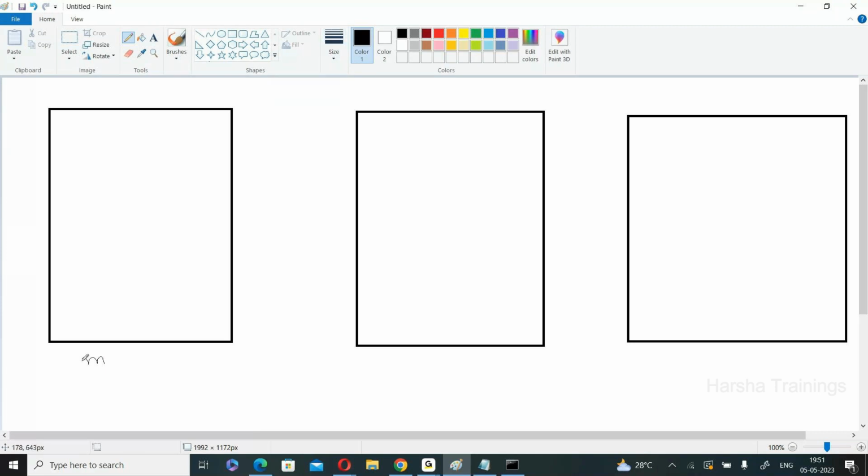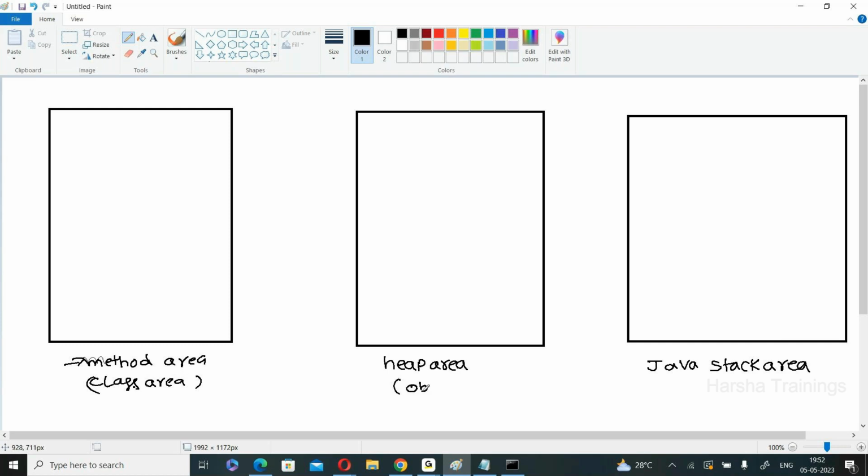this memory name is method area. You observe, method area's another name is class area. Remember this one: in the JVM the name is like this, but it is class area. This one is heap area, and this one is Java stack area. Everyone remember the three areas: class area or method area, heap area, Java stack area. Heap area is also called object area.